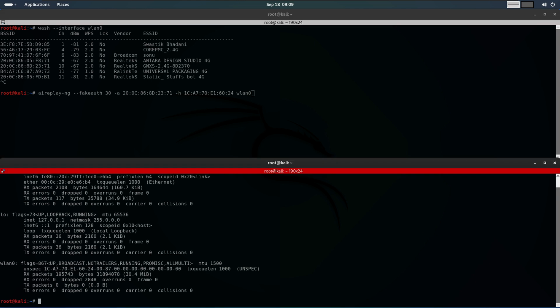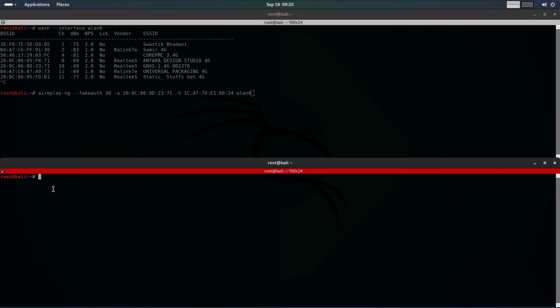Now first I clear the screen. Running Reaver to brute force the pin. Here is the command: reaver --bssid, paste target BSSID, channel and interface, and -vv, --no-associate.